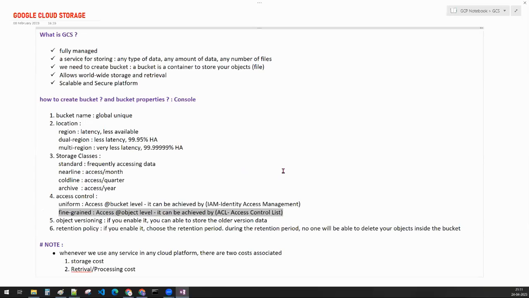After that, we have also seen object versioning. If you enable this option, you will be able to store older versions of your data as well. And what is the retention policy, sir? Within the mentioned retention period, you don't want anyone to delete or modify your data, so you go for the retention policy. You put some retention period so that no one will be able to delete or modify your data.